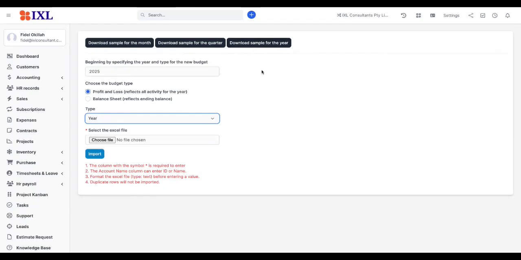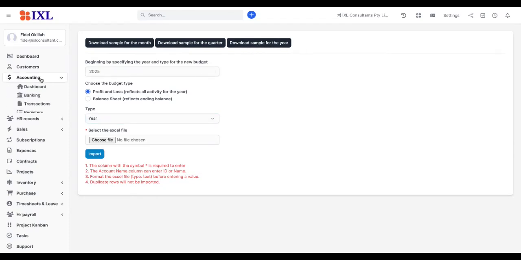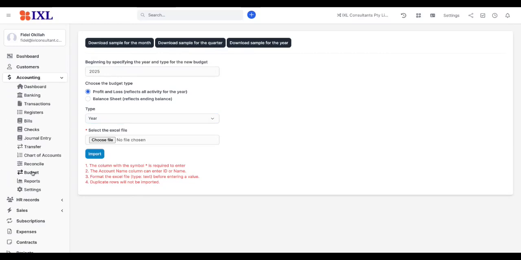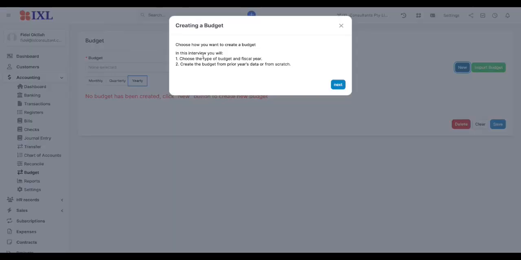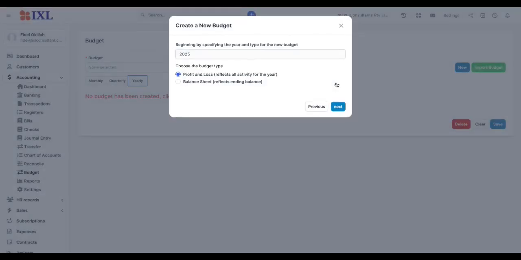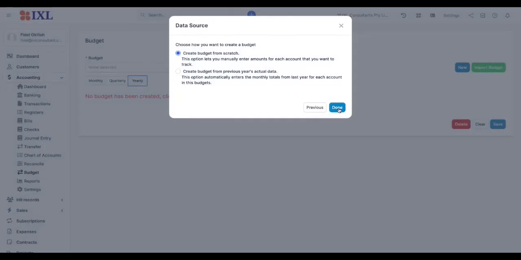In the accounting module, when we're talking about budget, we can create a new budget. It can be a monthly budget, a quarterly budget, or a yearly budget. You choose the type of budget and the fiscal period that we're going to use, and then we proceed. So the year is 2025. It's a profit and loss for the year. We're creating a budget for the P&L and for the year.